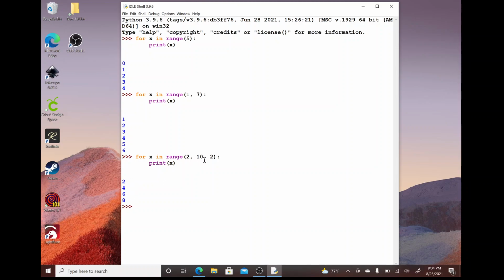It can't go all the way to 10. It's got to stop 1 less than 10. And so the value 1 less than 10 stepping by 2 was 8. So hopefully that makes sense to you.